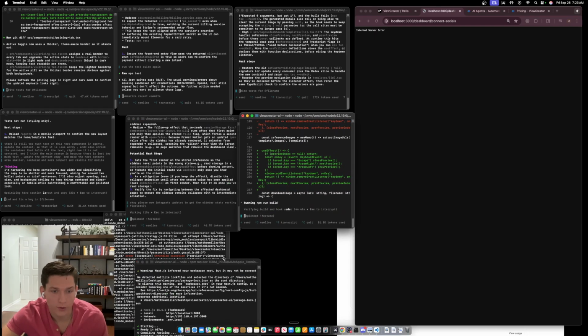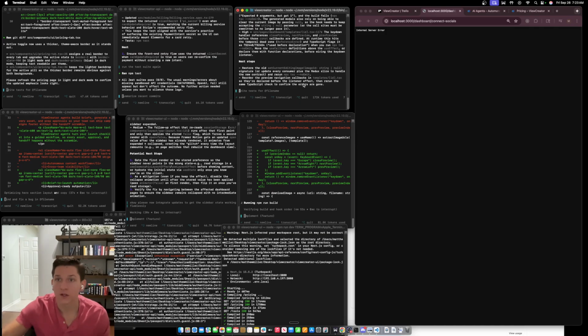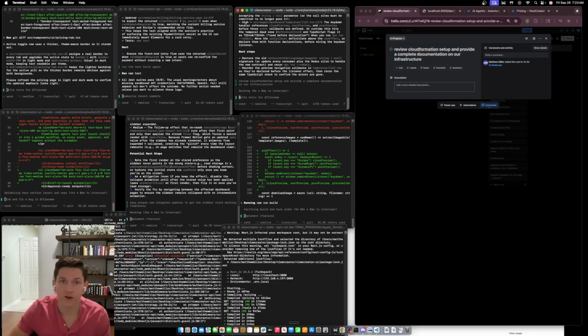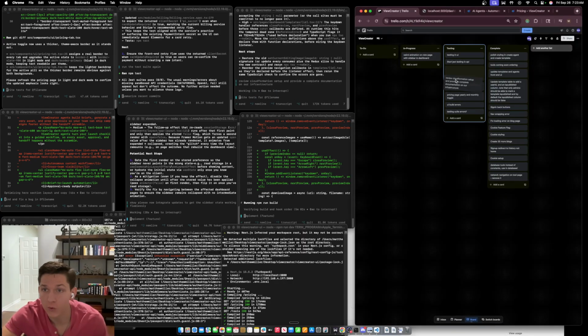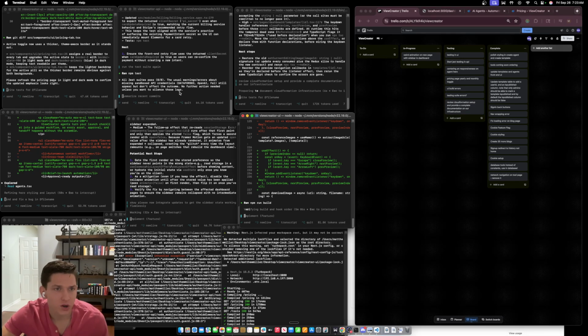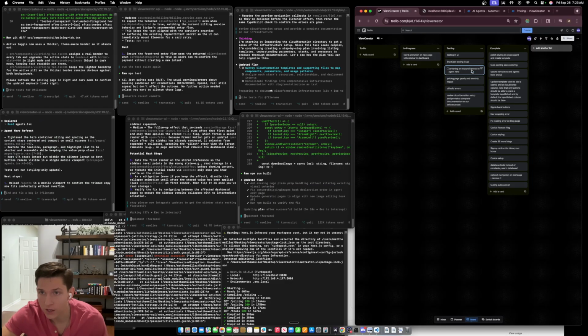So this is working on our build errors. This one's now done. It did a review. So now what I'm gonna do is I'm gonna actually just drop in this prompt here and have it provide complete documentation on the CloudFormation infrastructure. And that's so that I can actually work on this later today. So that's going, all the test suites passed here. So this is now done. Testing suite errors, there are none.